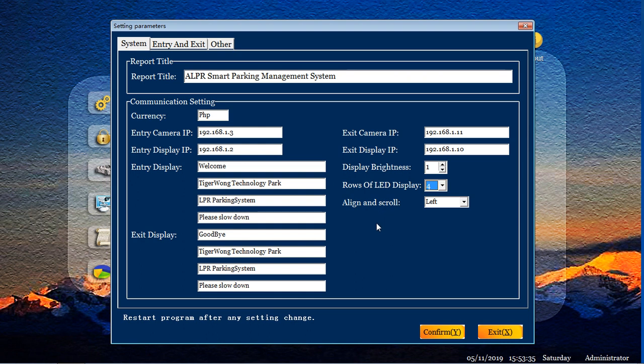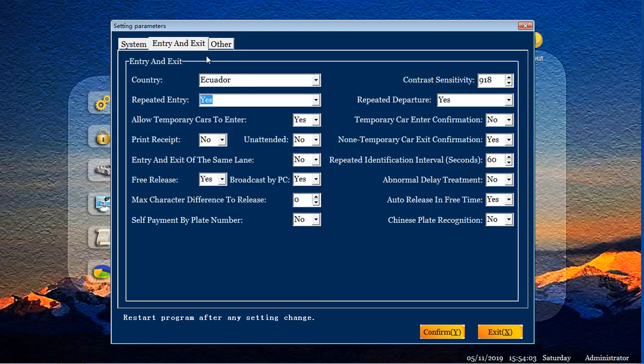Here we could choose the display direction. Some places have the display direction from the left side and others from the right side, and you could choose from this button, left or right. After you finish the setting, you need to confirm first. Okay. After finishing the first system setting, we come to the enter and exit setting.